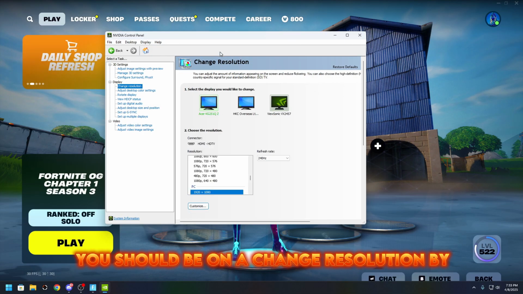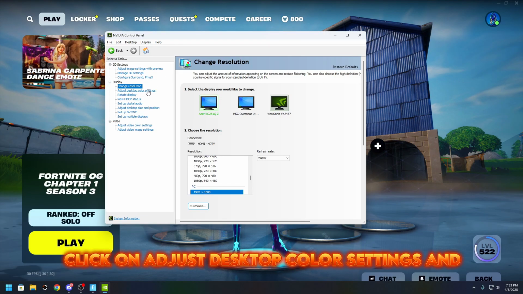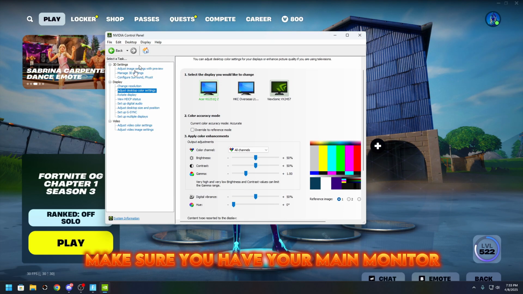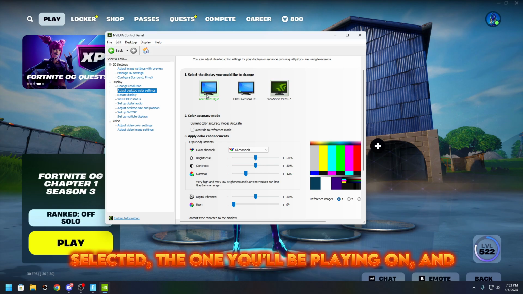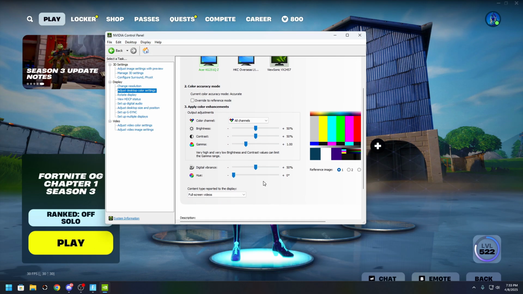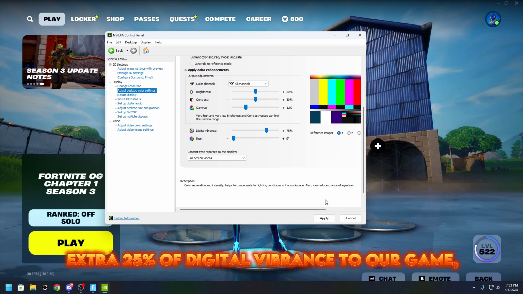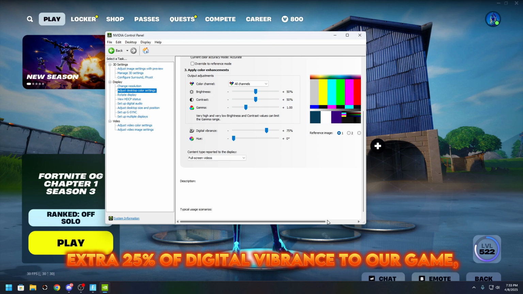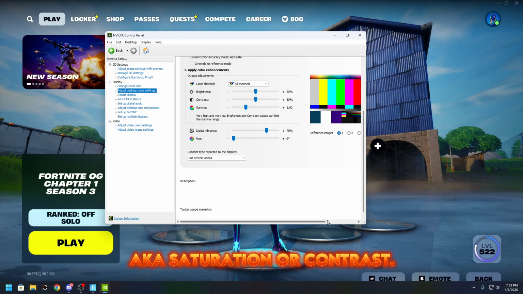You should be on change resolution by default. Click on adjust desktop color settings and scroll down. Make sure you have your main monitor selected, the one you'll be playing on, and for me, it is already selected. Scroll down and you'll see digital vibrance. Once you see that setting there, just go ahead and drag it up to 75%. So we're adding an extra 25% of digital vibrance to our game, aka saturation or contrast.